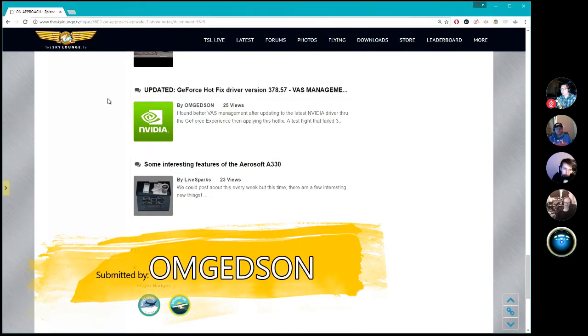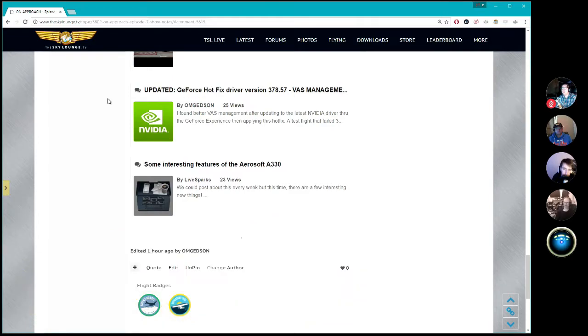Updated the GeForce. There's a hot fix for driver version 378.48, which takes it up to 378.57. I have seen a wonderful improvement in VAS management. Not in reduction of VAS usage per se, but in the management of it. I've been able to complete a flight that I was unable to complete three out of three times before. If that tells you anything, it's maybe worth trying for your system. Everybody's mileage will vary based on what card you have, what system you have, etc. So try it at your own risk. I can tell you that I have seen an improvement with this one, so head over to this link if you want more info.